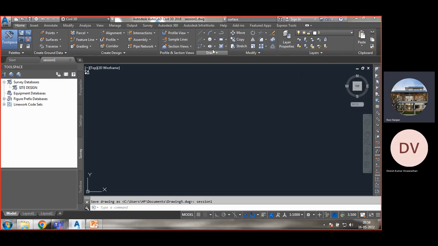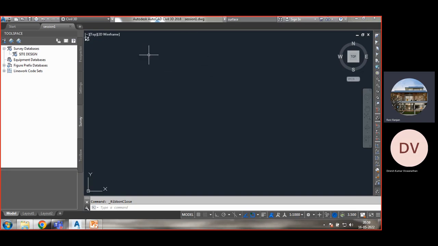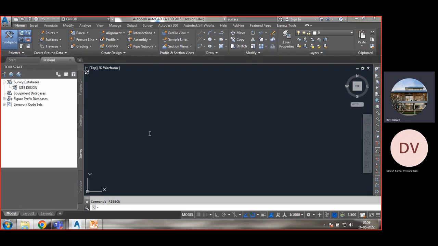Sometimes if the ribbon bar is closed, how will we get that ribbon bar back? We have to type a short command here, RI, for ribbon bar. If sometimes by mistake the ribbon bar is closed, you have to type here in the command bar. This is called the command bar. RI, enter. When you do RI enter, you get this ribbon bar back here.